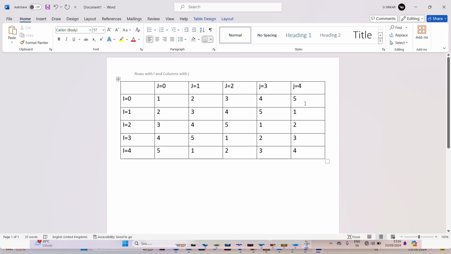After this, there are no more columns. So now we are increasing the I value to 1. Again J is 0. When I is 1 and J is 0, it comes to this place. When I is 1 and J is 1, it comes to this place. When I is 1 and J is 2, it comes to this place. Like that, when I is 1 and J is 3, it comes to this place.